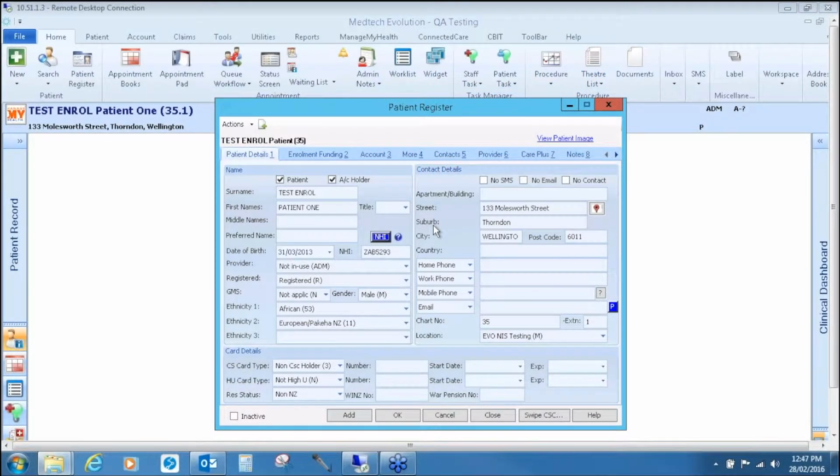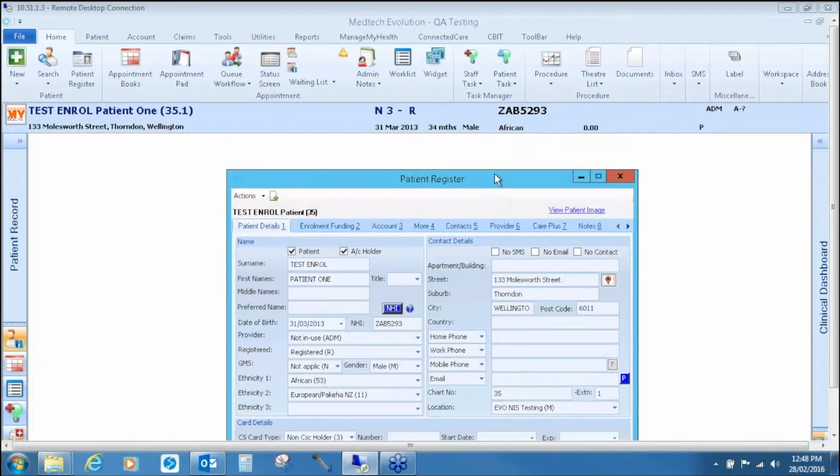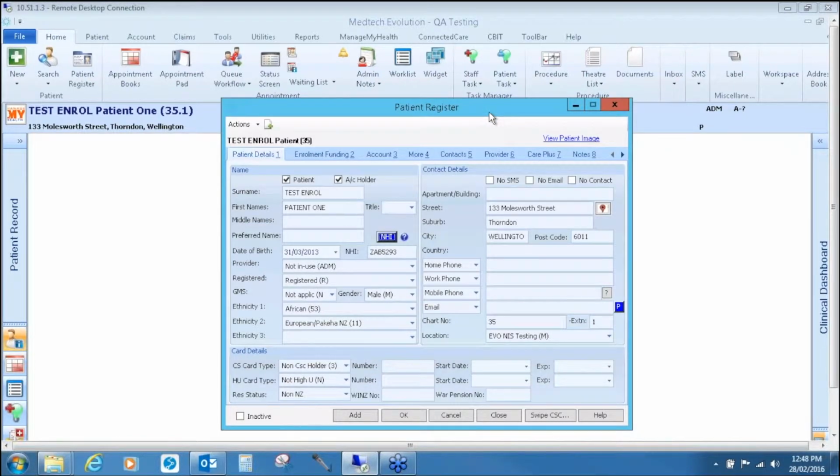This webinar is designed to show end users how to enrol a patient to the National Enrolment Services. Before you do this, you need to ensure that the patient's NHI has been searched for and validated. You'll know that this has been done when it is black in the patient register and also on the patient palette there. To enrol a patient, you first need to click on the blue NHI button from the patient register.